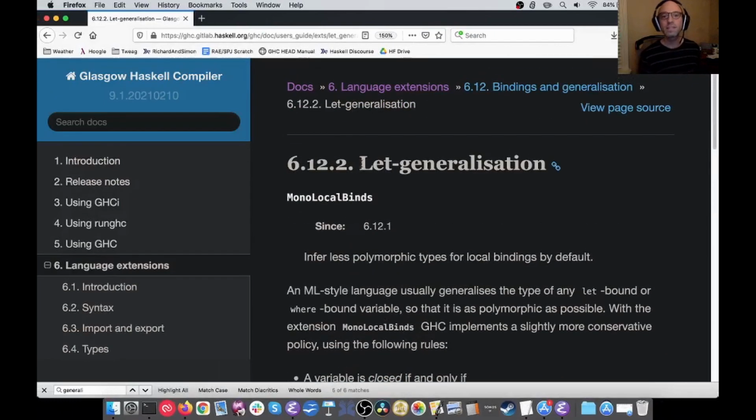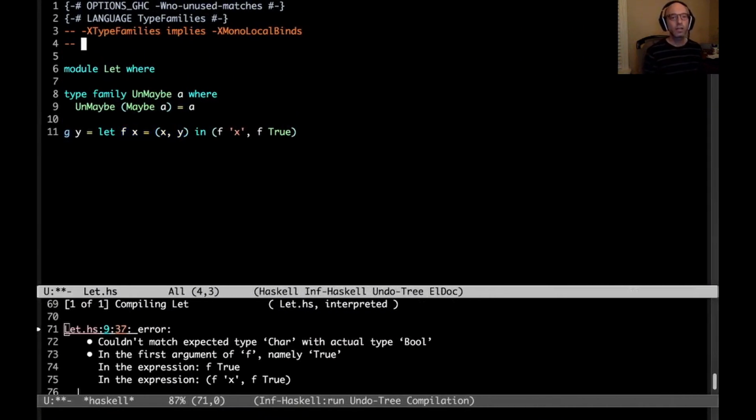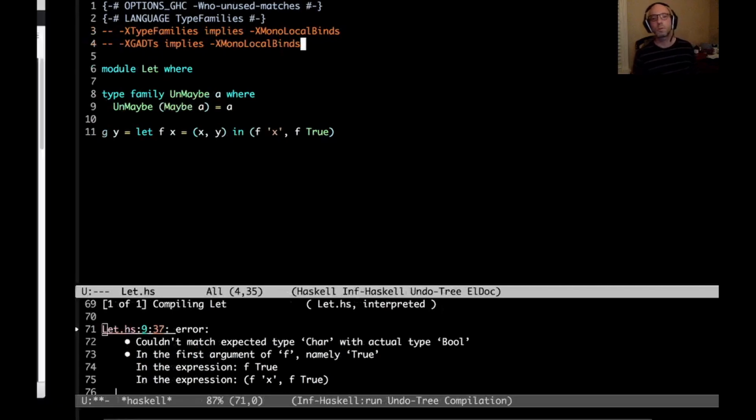So let's jump over and take a look at the manual. So here, this is section 6.12.2 of the manual on let-generalization, and it's talking about this extension, MonoLocalBinds, which you have probably never heard of, because no one ever writes MonoLocalBinds in a file. The only time that people get it enabled is because it is implied by TypeFamilies, and, for completeness, GADTs also implies MonoLocalBinds. So those are the two ways that most people get it.